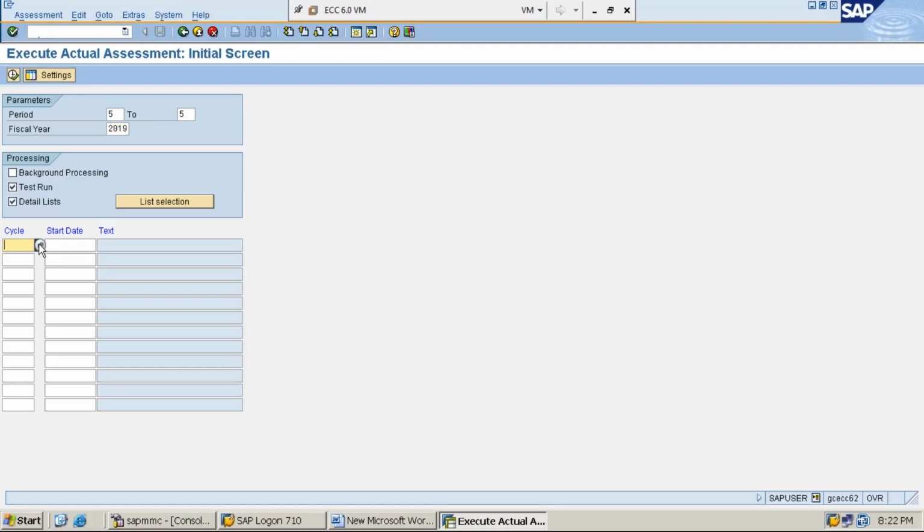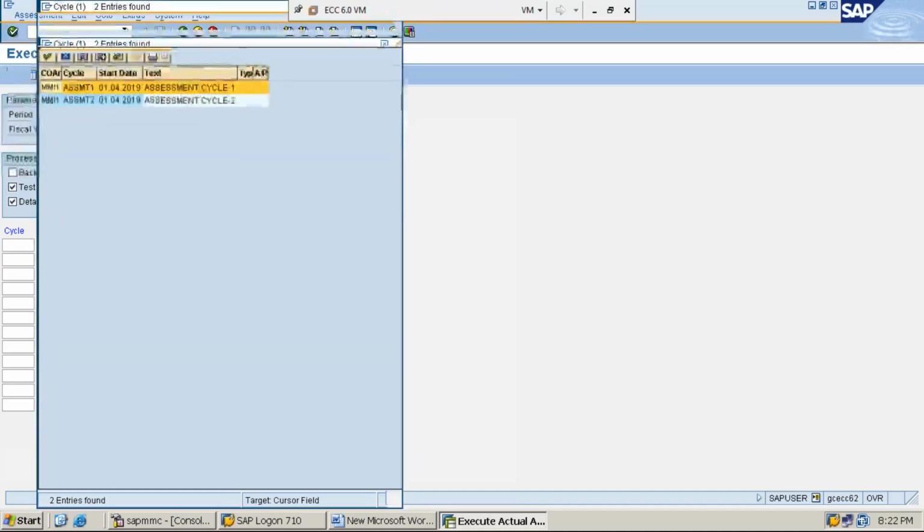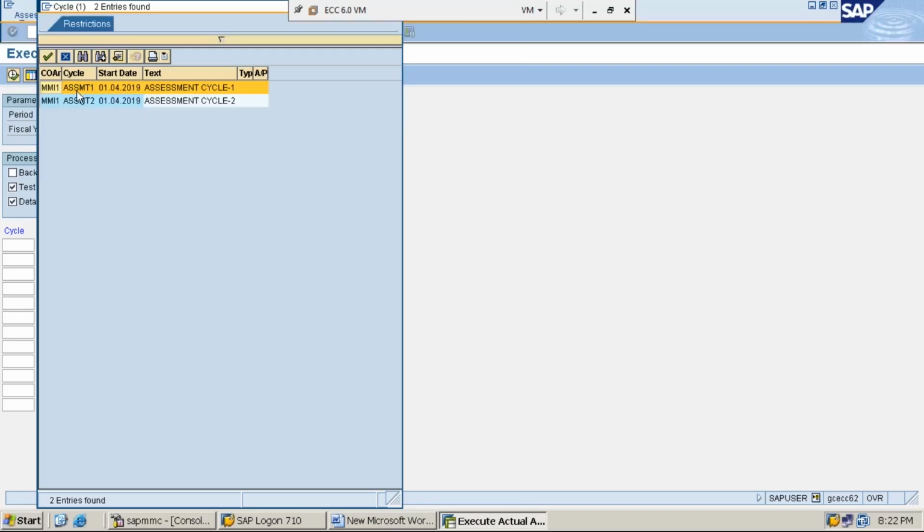By clicking on this drop down button, the system will display the assessment cycles which we have created so far. So far we have created 2 assessment cycles, assessment cycle 1 and 2. At present we are supposed to use assessment cycle 2. So double click on assessment cycle 2.